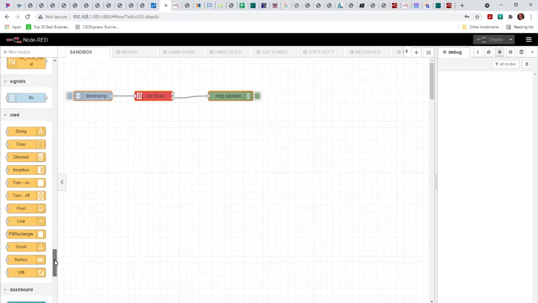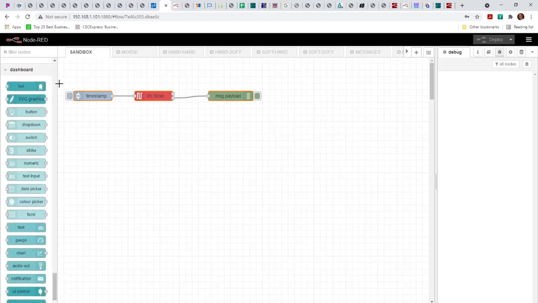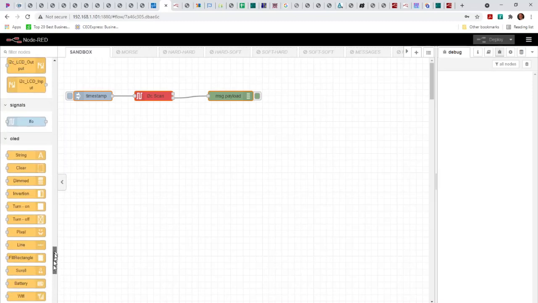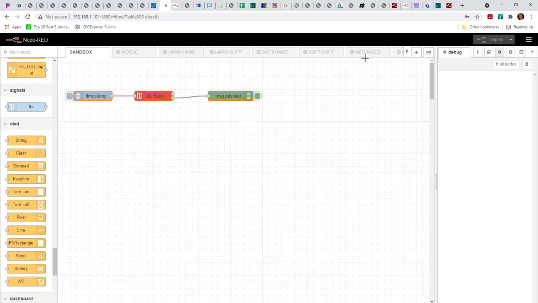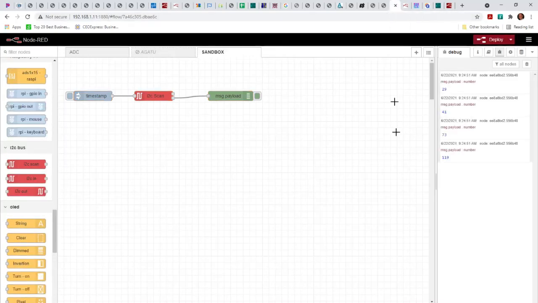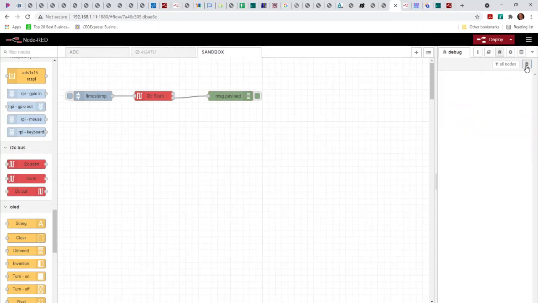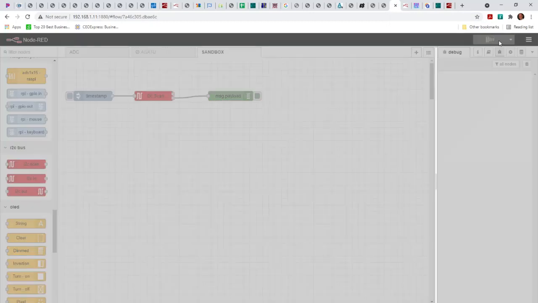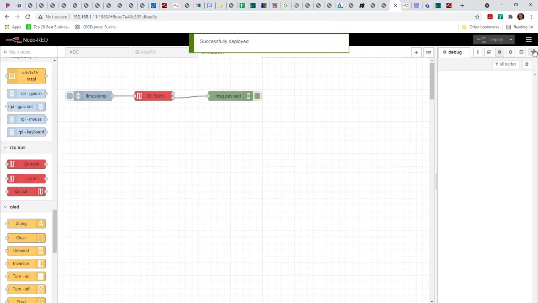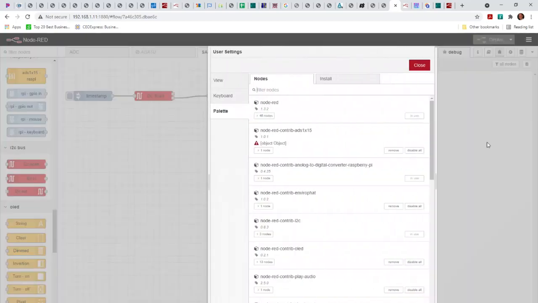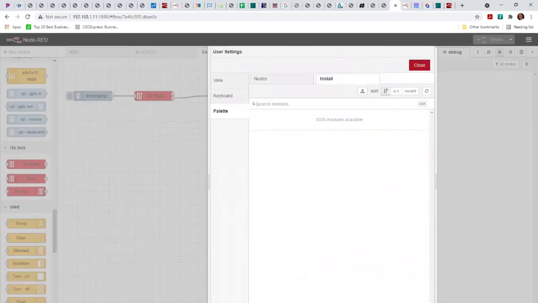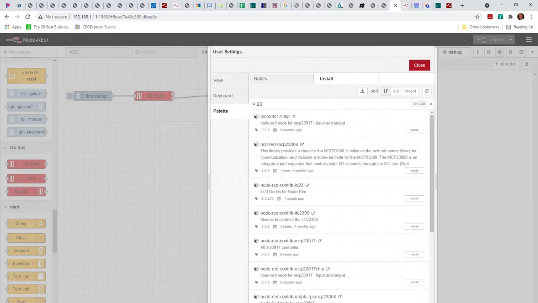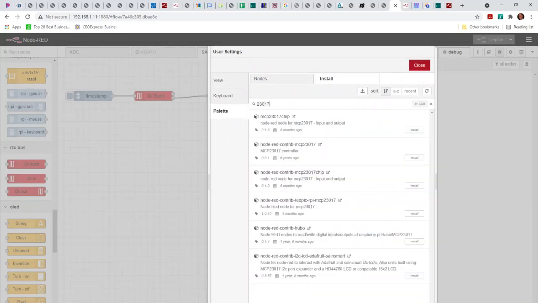So another hardware-based family. Just like the dashboard is a family of nodes, the OLED is a family of nodes here. So let's go over here to our little Raspberry Pi Zero and let's clear this out and see what it takes to actually import a new node, and why and how. So let's look for a chip, 23017. And there it is.